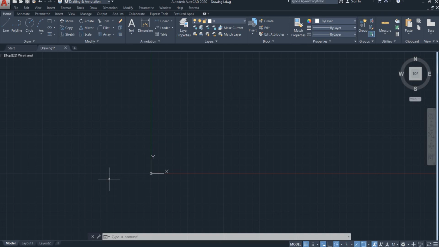In this video, we will learn the remaining rectangle options. So let's invoke the rectangle command.